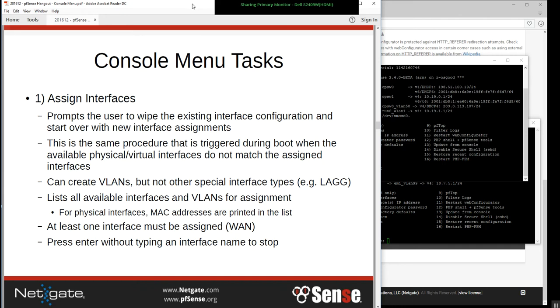Once you've got your VLANs created, it will print out a list of interfaces that you've got and the MAC addresses, and it prompts you, okay, what do you want to use for WAN? Then you punch in the interface, you press enter. What do you want to use for LAN? Punch in the interface, press enter, and so on and so forth. When you run out of interfaces or when you're done, you just press enter, and it'll prompt you for confirmation. You do have to have at least one interface assigned. That's the WAN. After that, you could skip if you really wanted to, but just repeating that for good measure.